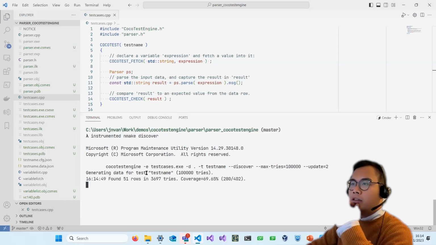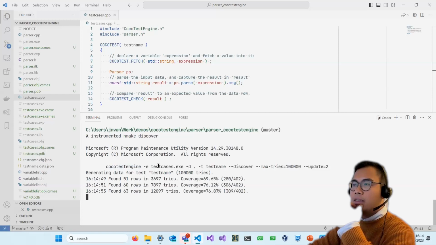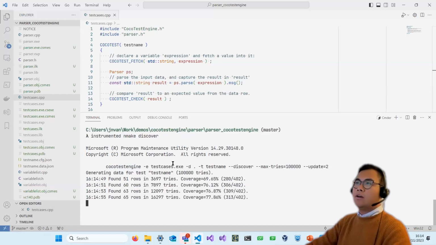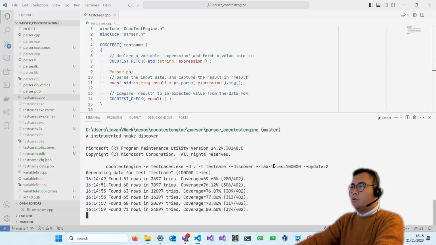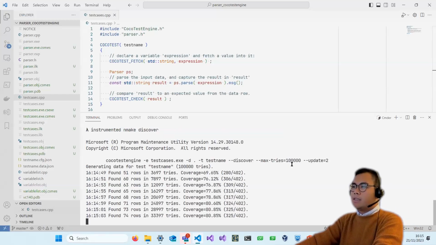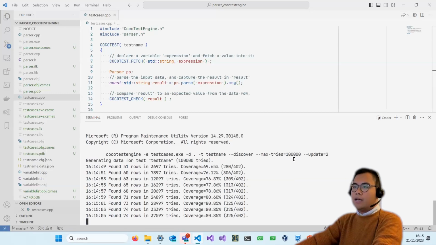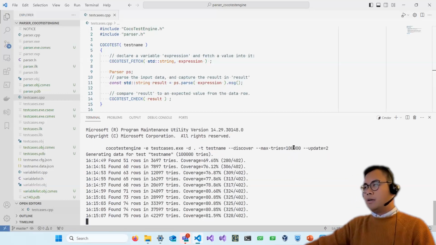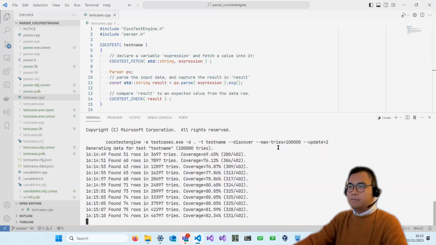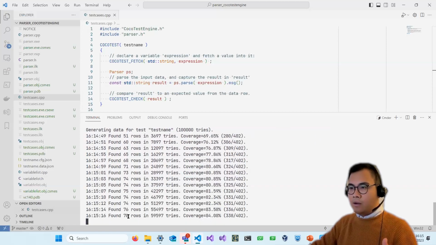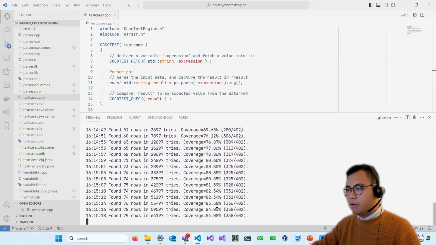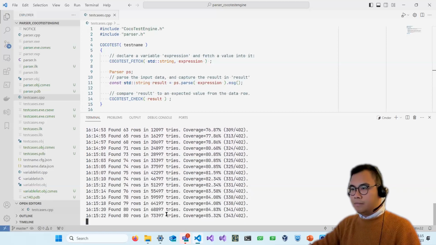This make target that we prepared calls Coco Test Engine, and it executes this test cases executable, which was our target executable compiled with Coco, and runs the discovery process with a stopping condition that it executes 100,000 times, or it tries the genetic algorithm 100,000 times. Now it's trying to find as many rows. It has currently found 78 rows with a coverage of around 84%. So we're close to finishing.